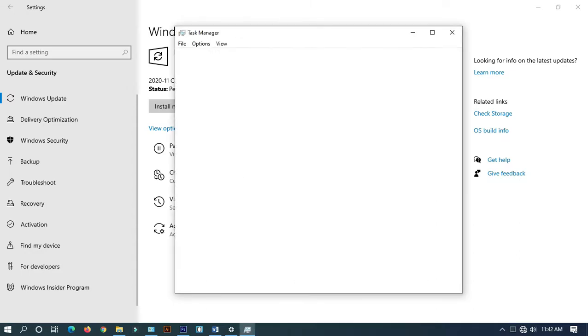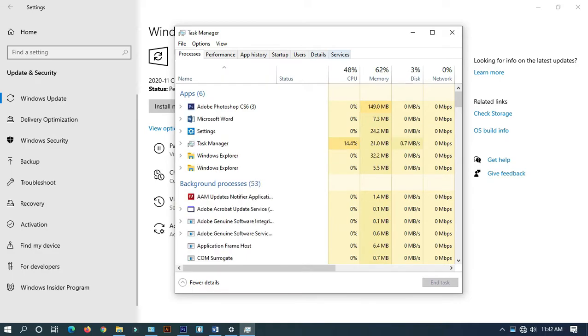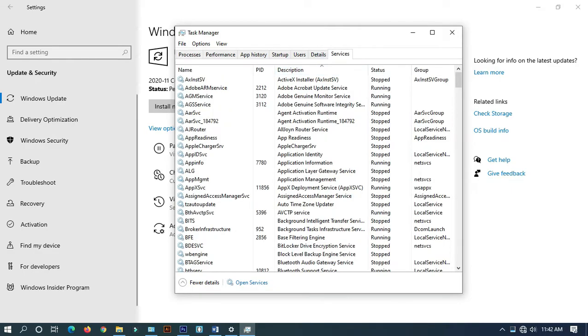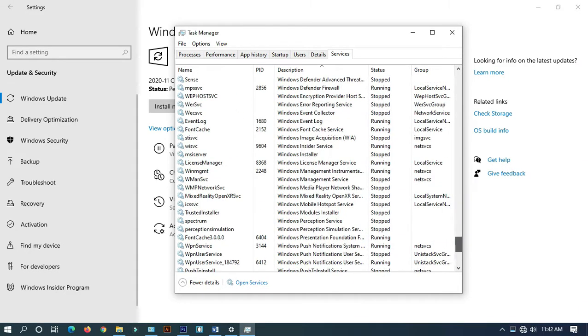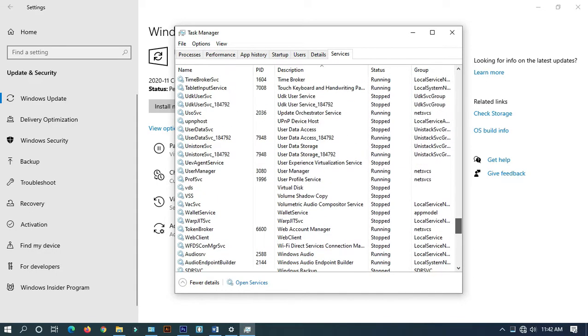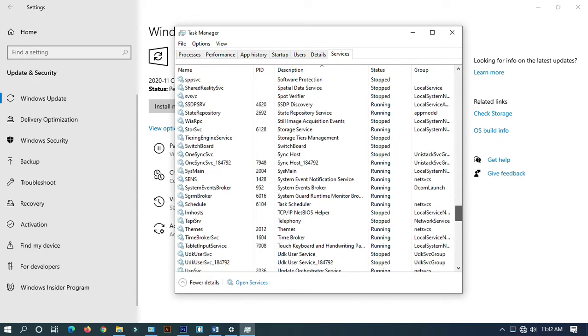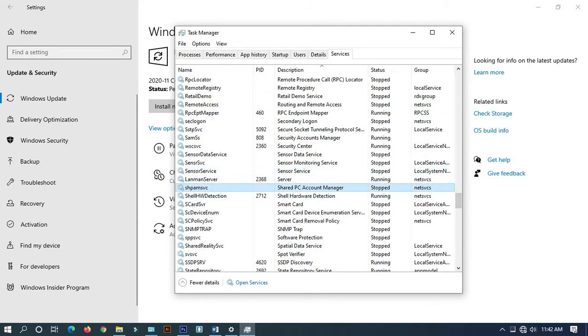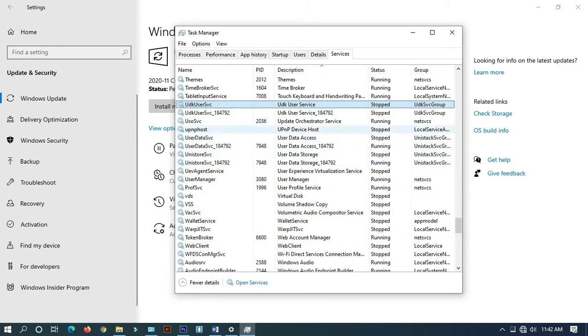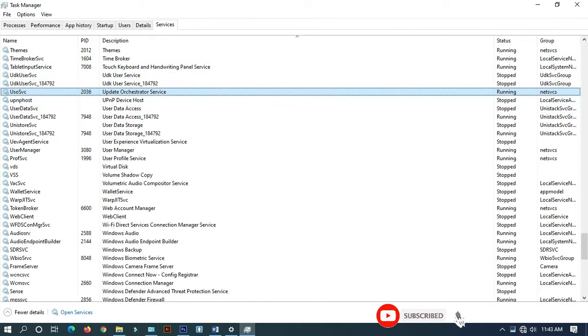In the task manager, we can see there is a tab, Services. In the Services tab, you have to find a service called Update Orchestrator. So now we can find that service. Let's see where it is. Update Orchestrator. Yeah, here it is. This is the service we want to stop. If we stop this service, Windows update is totally going to be stopped.